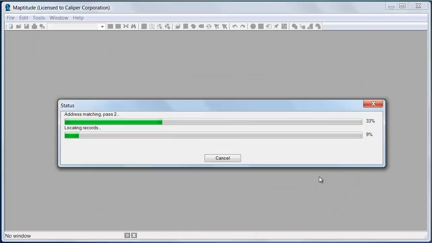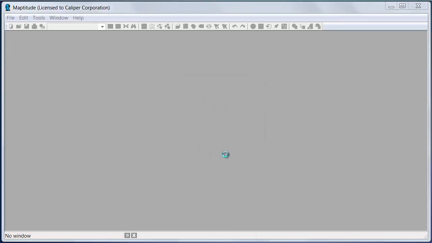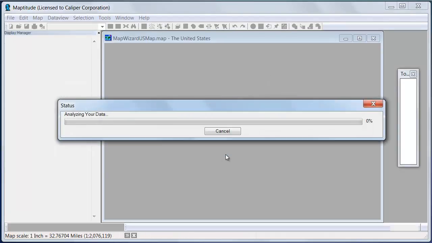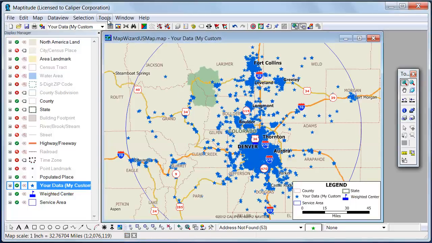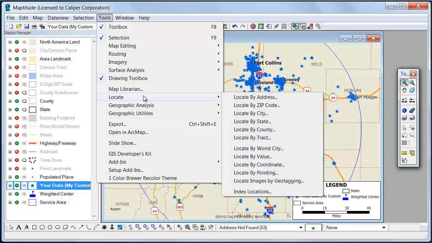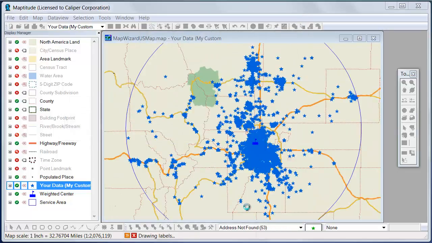Now Maptitude goes through and uses the address information to find all of your records. It reports how many records were found and opens a map with your data attached to it. Since some of the records were not found, we can use one of the less precise locating methods to locate the remainders. By choosing Locate by Zip Code and choosing the features where the address was not found, I can go ahead and click OK and locate the remaining records.